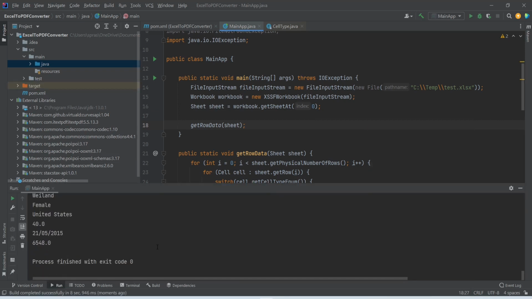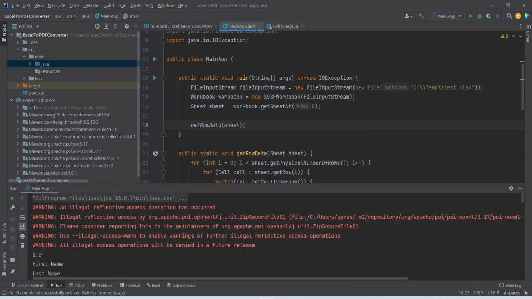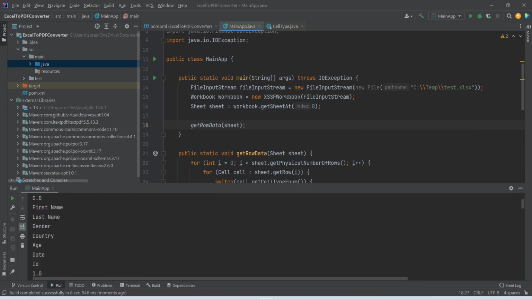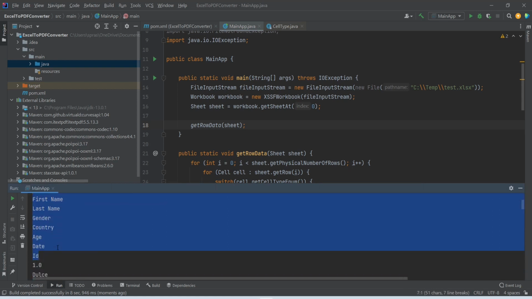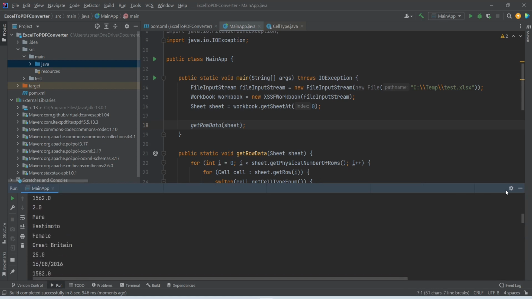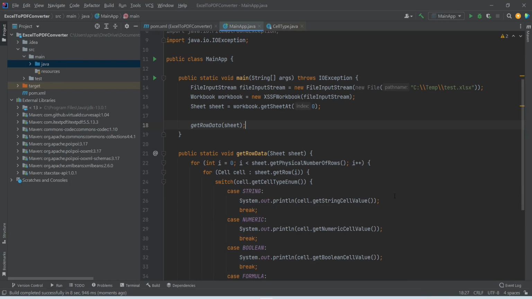Here you can see that we got everything, but it's not in the right format. You see 0, 0, 0.0, which is the first cell, then these are the header columns, right, and then we have the data. So the first thing is completed, that we are able to read the Excel file.